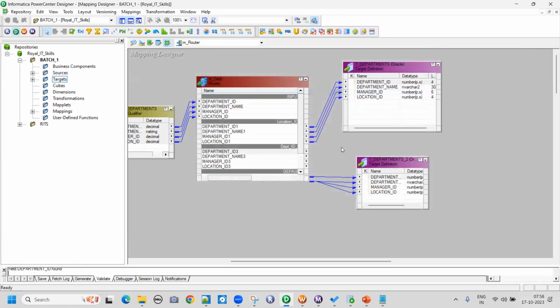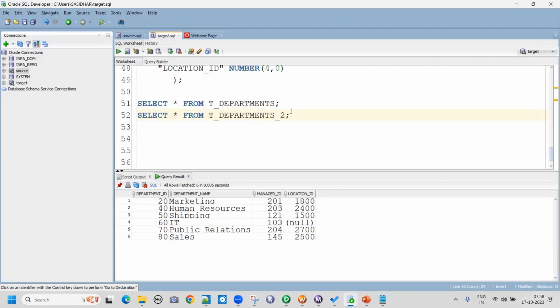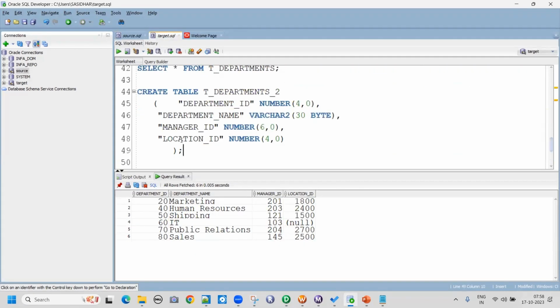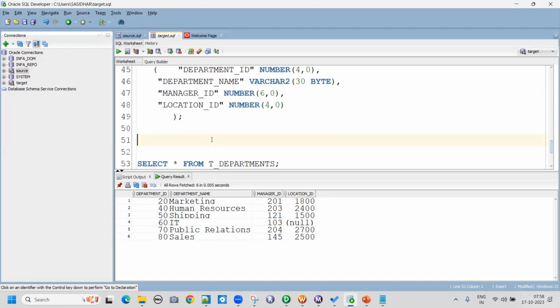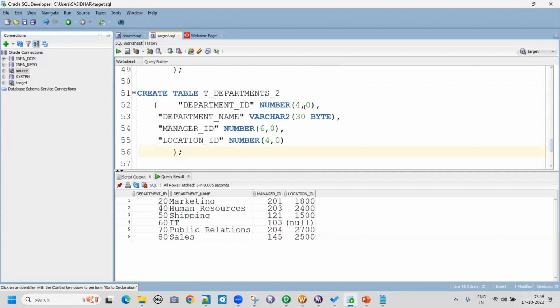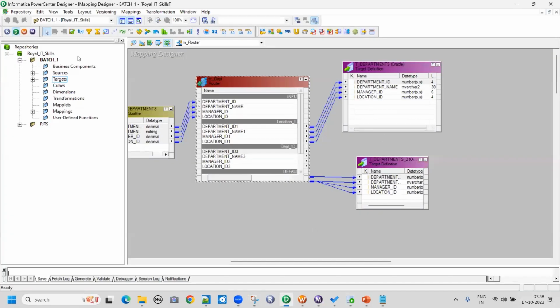For this purpose, we will create the third table to see the difference. Let me create another table. Underscore 3. And I created this table. Now I will map the third table also here. Let me bring the target here.